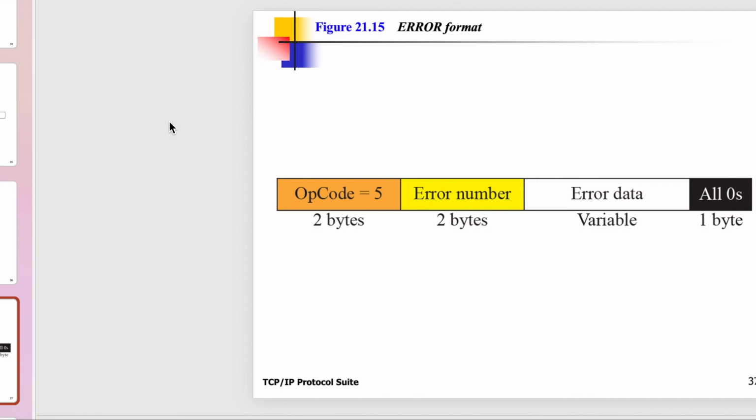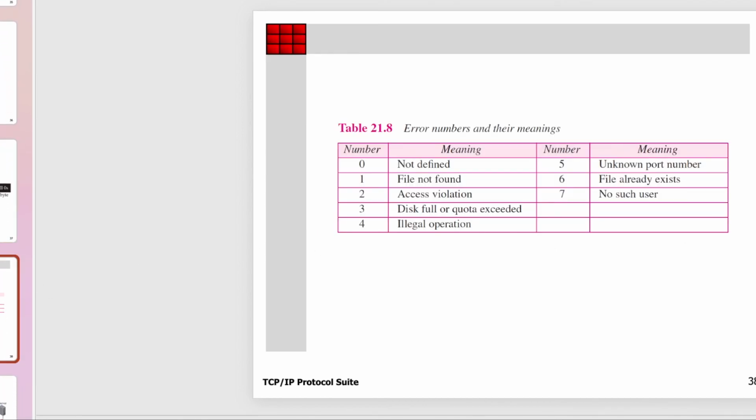So the error message opcode is 5, error number 2 bytes, and error data variable, and the all-0 byte is 1 byte. So error numbers and their meaning: 0 means not defined, 1 file not found, access violation for 2, disk full for 3, illegal operation for 4, and unknown port number is 5, file already exists is 6, and 7 is no such user.